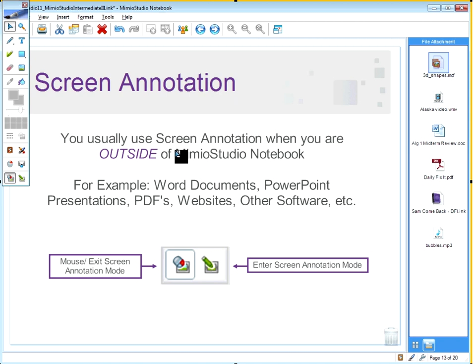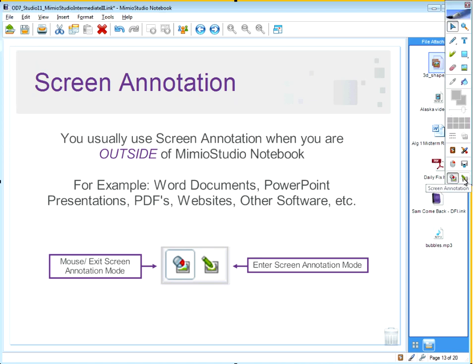Screen annotation is something that you usually use outside of MimioStudio Notebook. So if you're working on Word documents, PowerPoint presentations, websites, other software, you would use screen annotation to do that. The way that we do this is we go into our tools, and then we click on the screen annotation button right here. So I'm going to pull up my web browser once again.